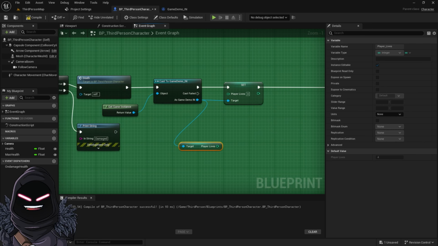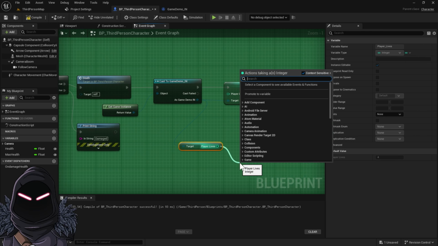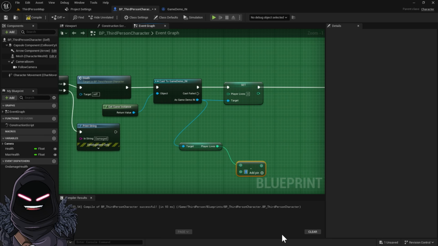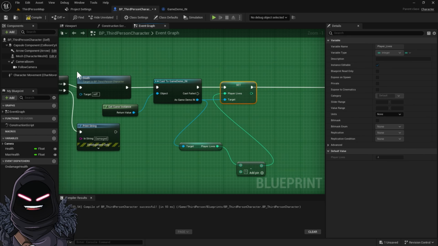Okay, after we get players' lives, what I want to do is subtract 1. So just minus, and we get our subtraction. And we're just going to put 1 on there. So we're going to put that into the set. So that's what we're doing. We're setting this. So after a death occurs, it's going to cast 2. It's going to take away from the game instance. It's going to set the variable to -1 from the 4 that we added.